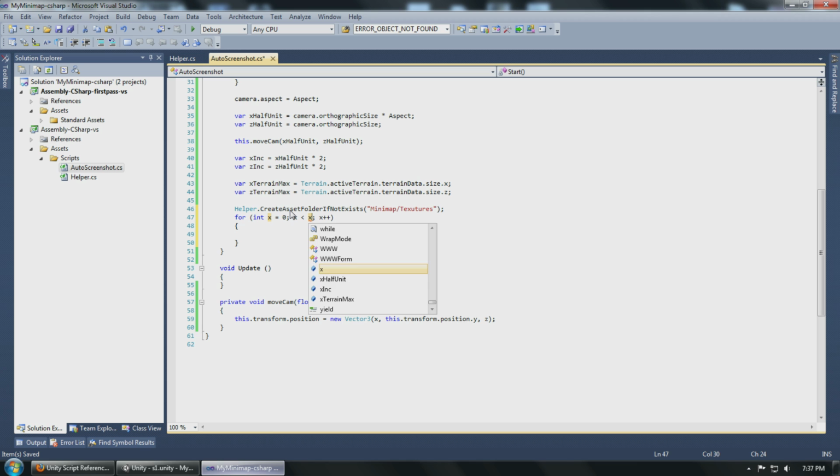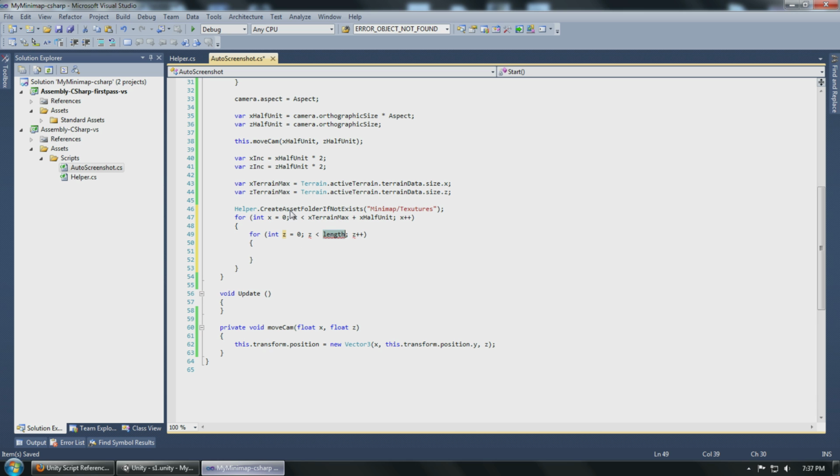And then x equals x terrain max plus x half unit. I'll be explaining this momentarily. z equals z terrain max plus z half unit. Okay, so we are going to increment x and z by x increment and z increment. Since that's a float, it's suitable to make all these floats. All right, they're all float now.